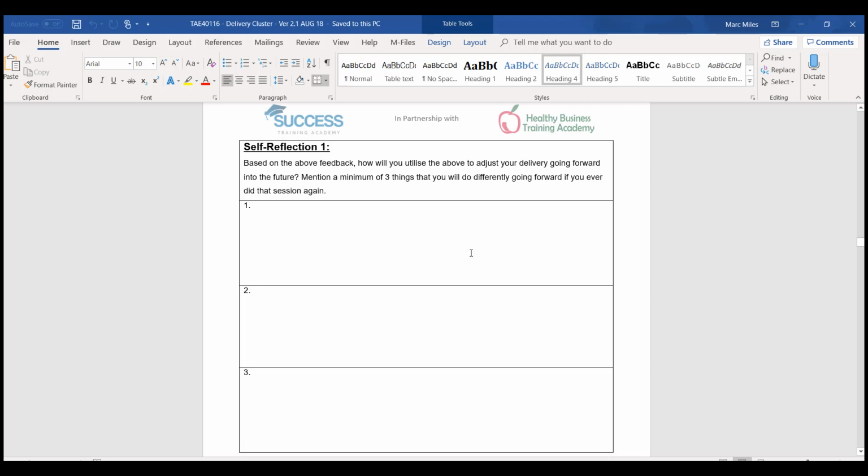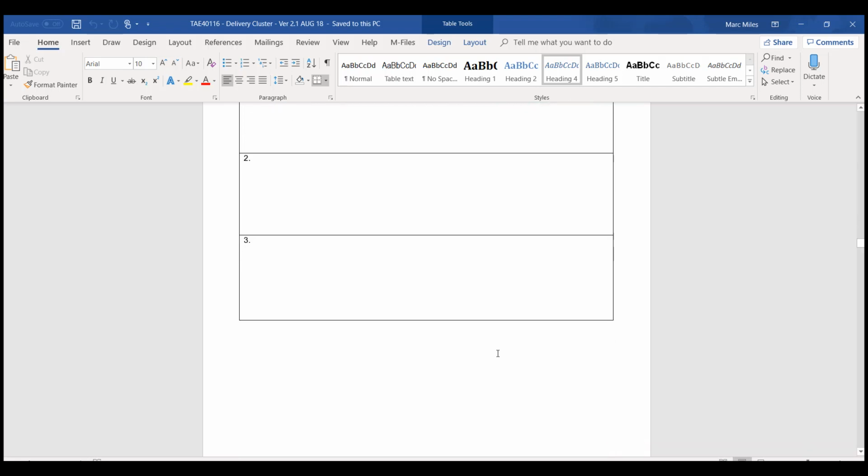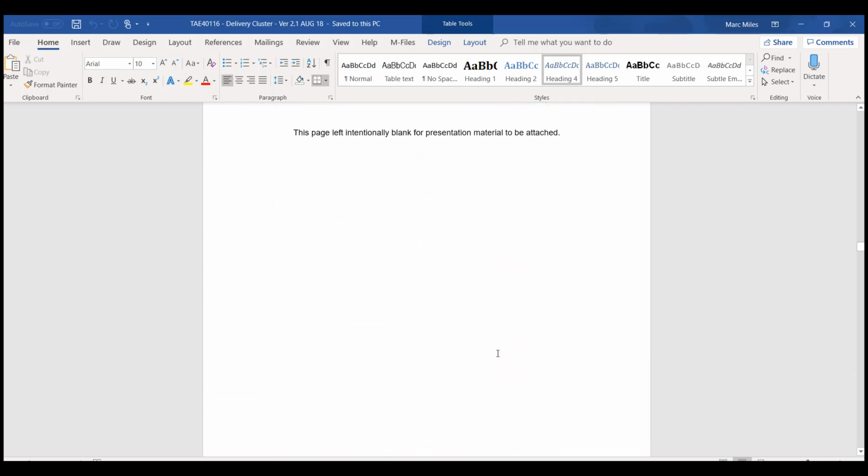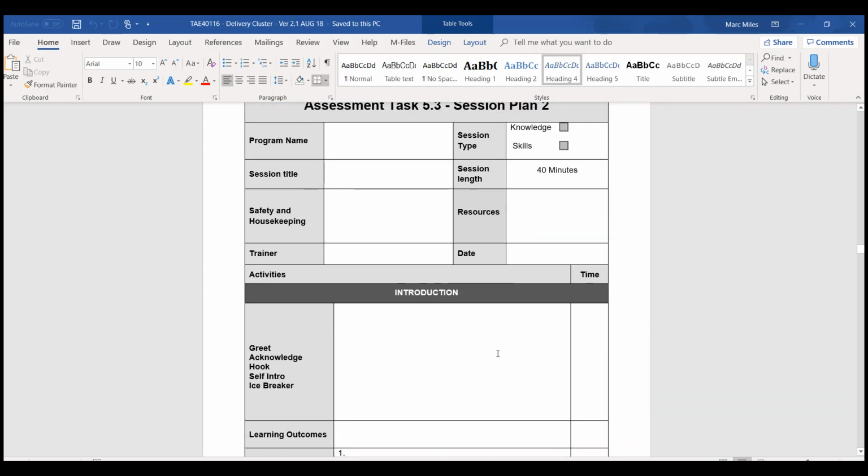Because there is never ever a perfect training session, there is only a great session based on the group that you may have had, and also thinking about the future: how are you going to enhance your performance going forward? Okay, so coming down, we now have session plan 2.